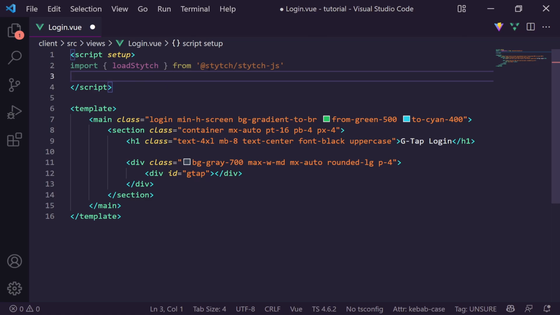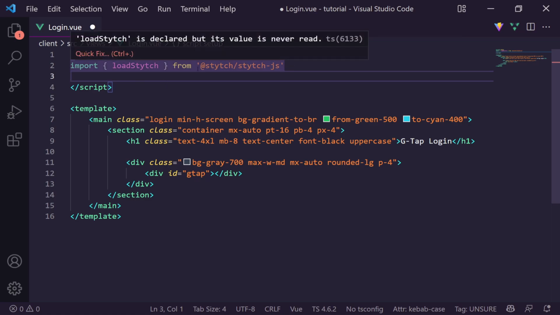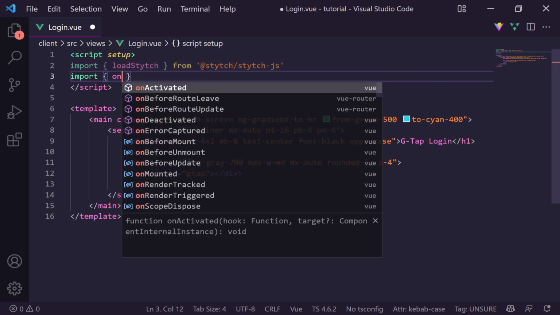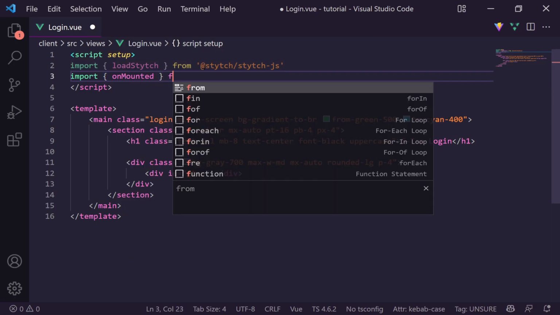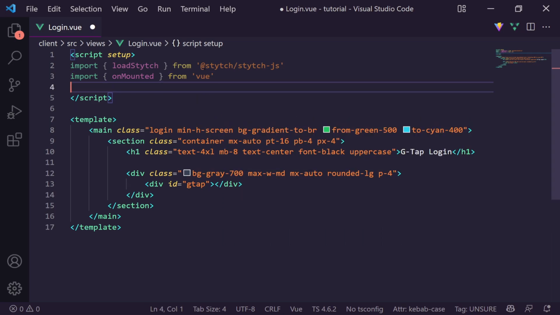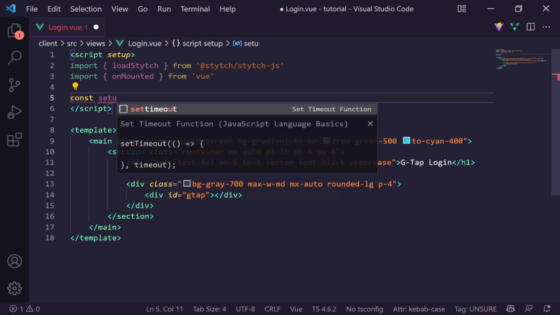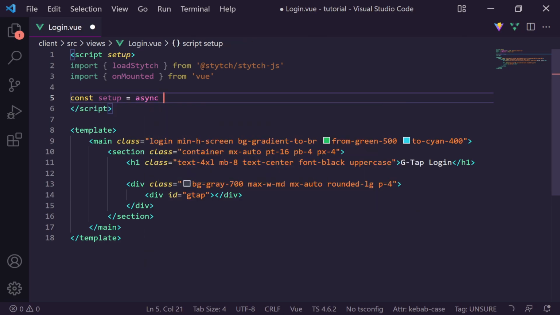There's actually a built-in dedicated React component you can use from Stytch, but their documentation is on their website and it's really good for the React stuff. So if you want to check it out, definitely go look at that. Otherwise, we're going to be using just the standard JavaScript implementation of it, and then we're going to get on mounted from Vue.js.